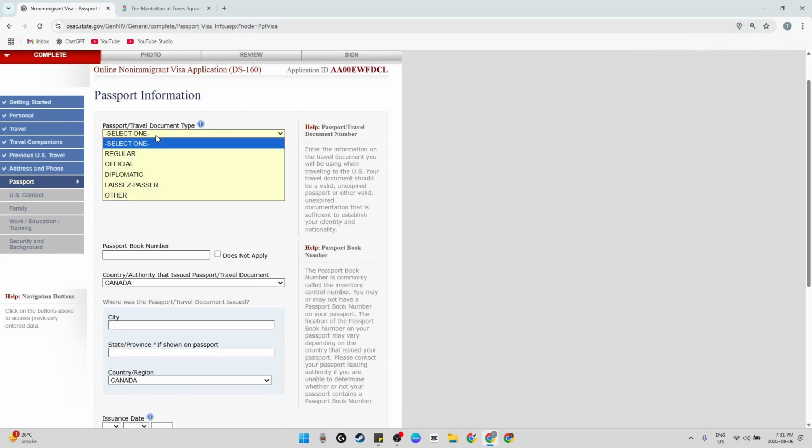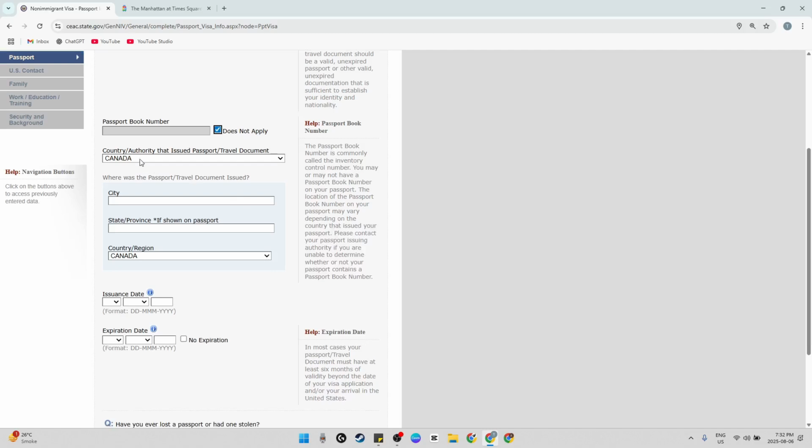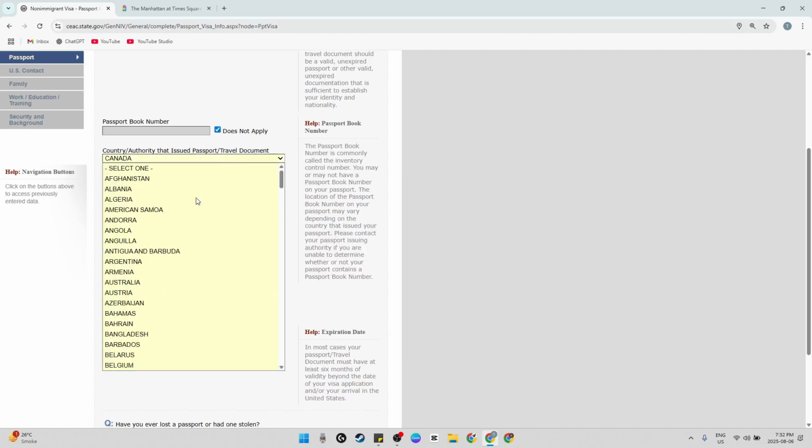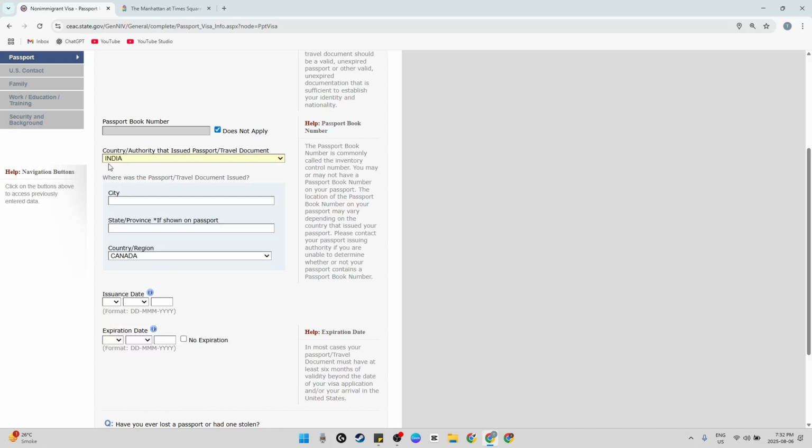Now, passport or travel document, it's regular, official, diplomatic, or something else. I will say regular. You can type in the passport number. Okay, so passport book number. If you have a passport book number on your passport, you can write it down, or you can select does not apply. Country or authority that issued your passport. So since I'm a PR of Canada, I don't have their passport. So the passport is from the country where you have the original passport. So India.